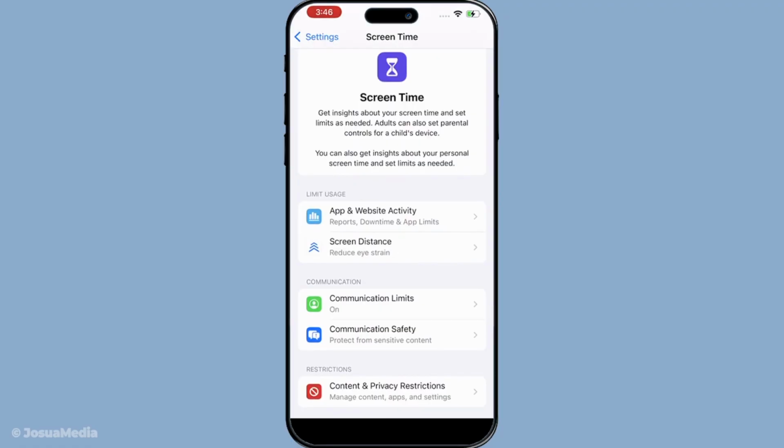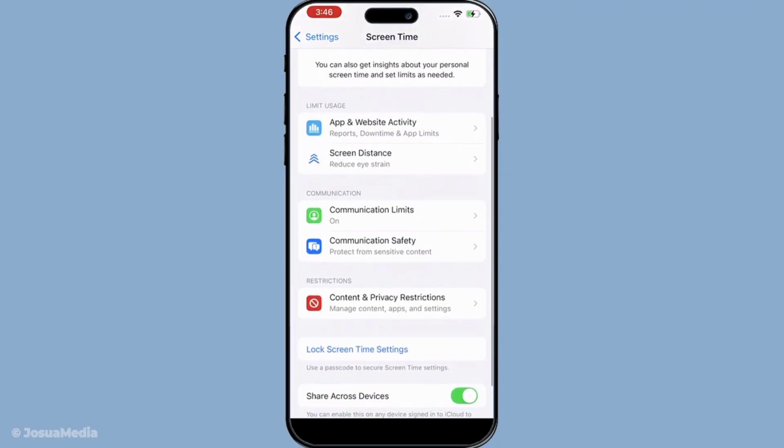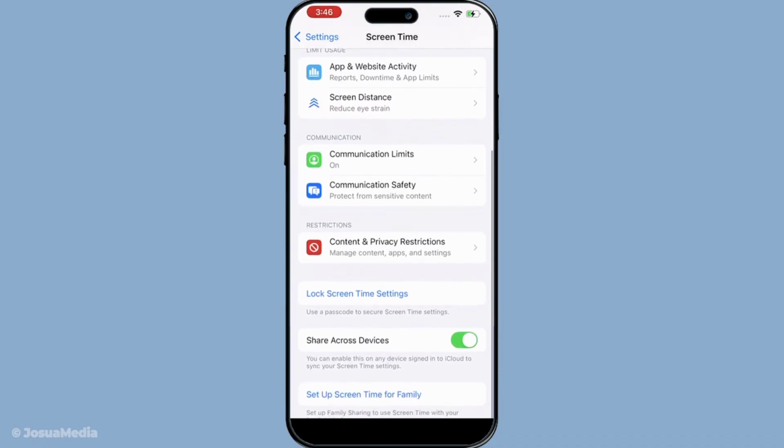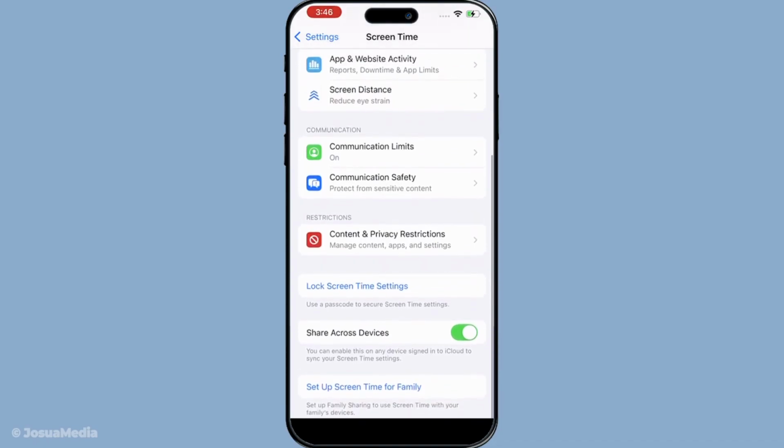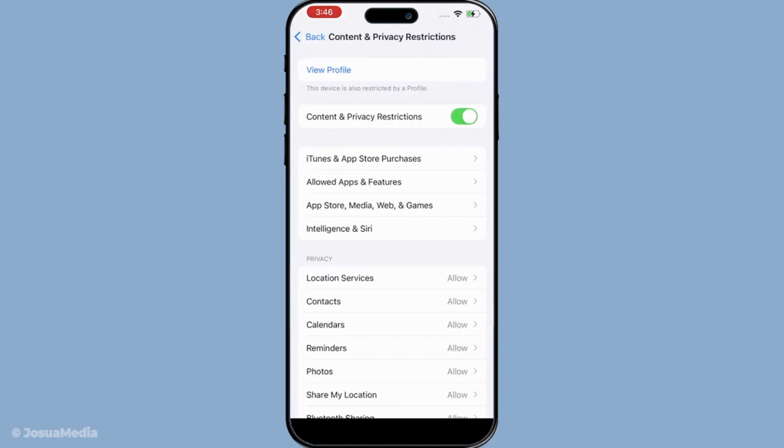The next thing we need is content and privacy restrictions. And it's further down on this screen time screen. So I'm going to scroll down a bit. Okay, there it is, content and privacy restrictions. So I'm tapping that. Alright, now we're inside content and privacy restrictions.